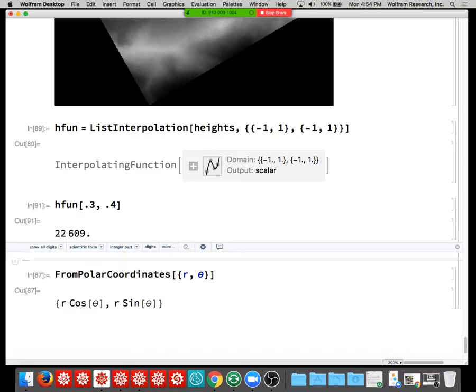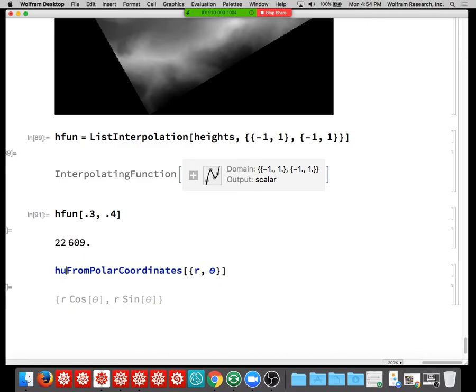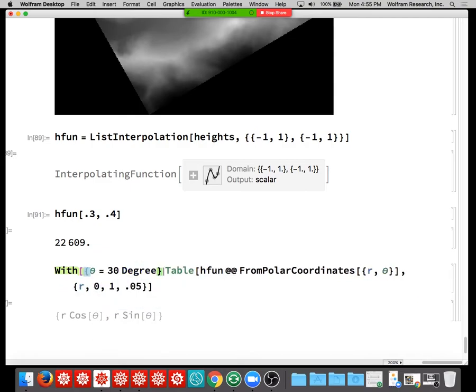Okay, great. So now what we want to do is make a table of h fun applied to the polar coordinates. We want to make a table for each r value. Oh, this is goofy, but at least we'll make it in one direction. So table for r goes from 0 to 1 in steps of 0.05. And let's just do this with theta equals 30 degrees, for example. Let's just see if it works.